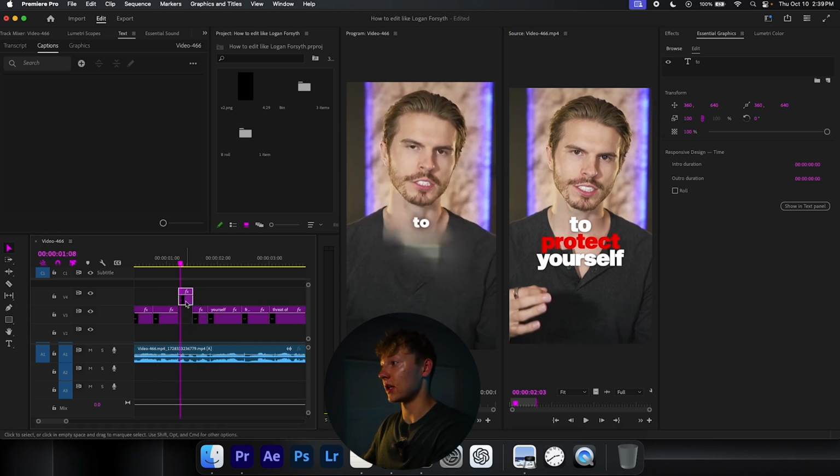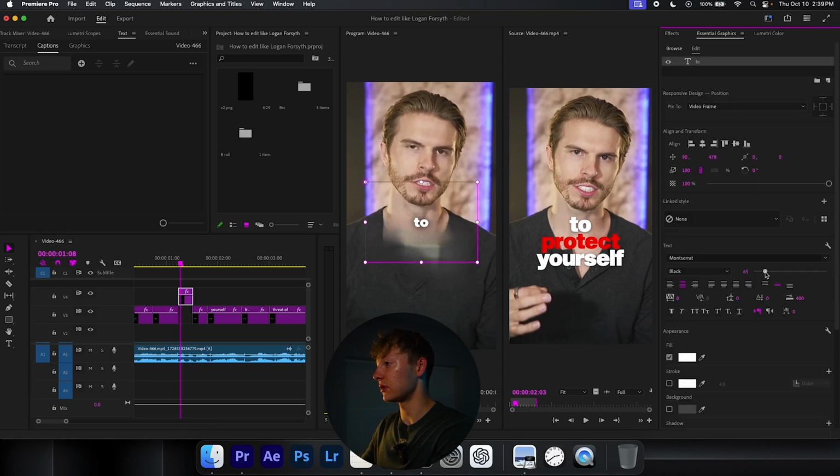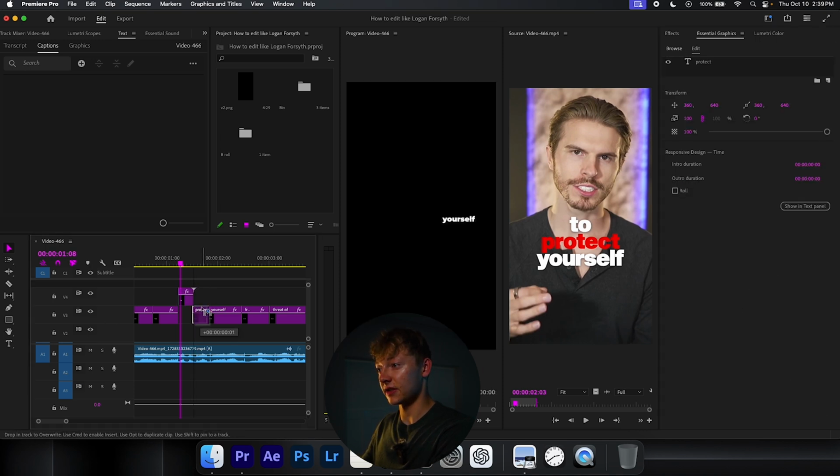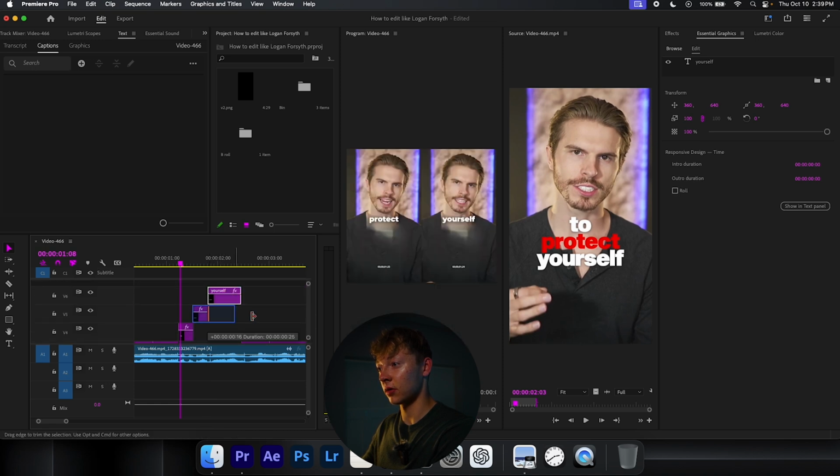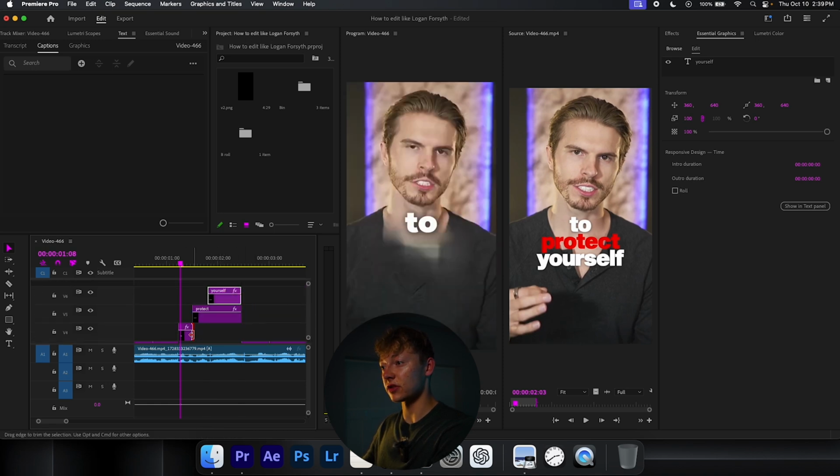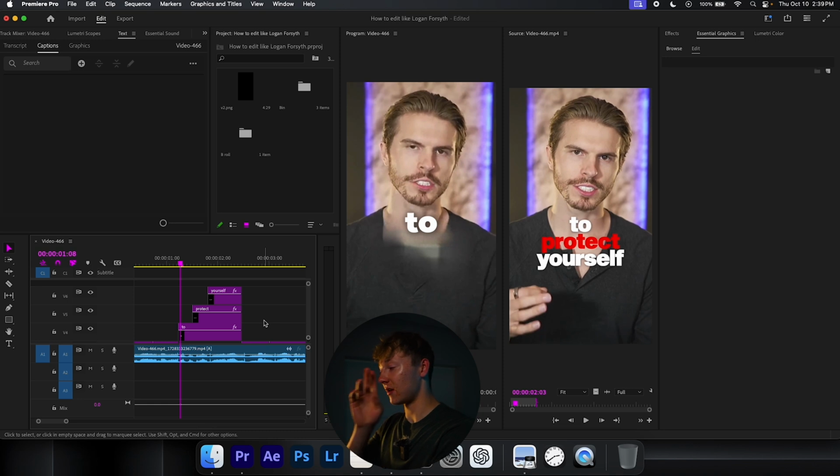So we got that two. It looks like he blows it up a little bit. Let's just blow this up and let's stack this up and bring this up too so they all line up. Grab all of these and stretch them so they last and stay on the screen long.